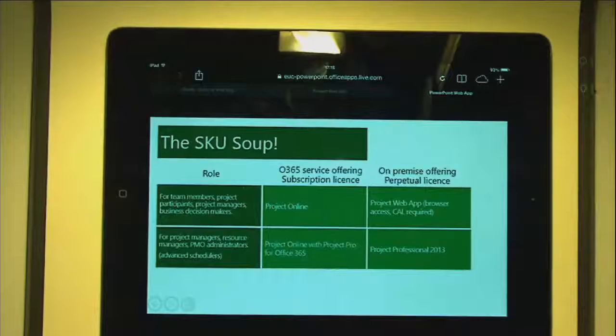If, however, you're a project manager, resource manager, and for one instance only a PMO administrator, i.e. you're an advanced scheduler, so you need the rich scheduling capabilities of the desktop client, then in an Office 365 world, you need to buy Project Online with Project Pro for Office 365. So you buy Project Online, which gives you access to the server, and then you buy Project Pro for Office 365, which gives you a click-to-run download of Microsoft Project, Microsoft Project Professional 2013, effectively.